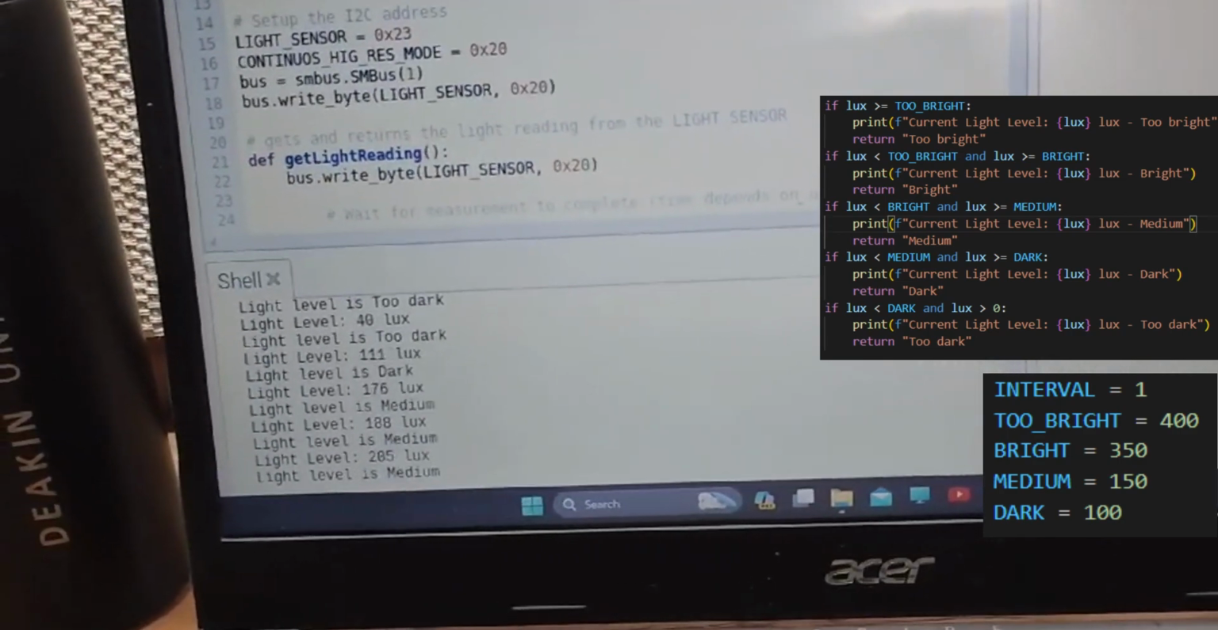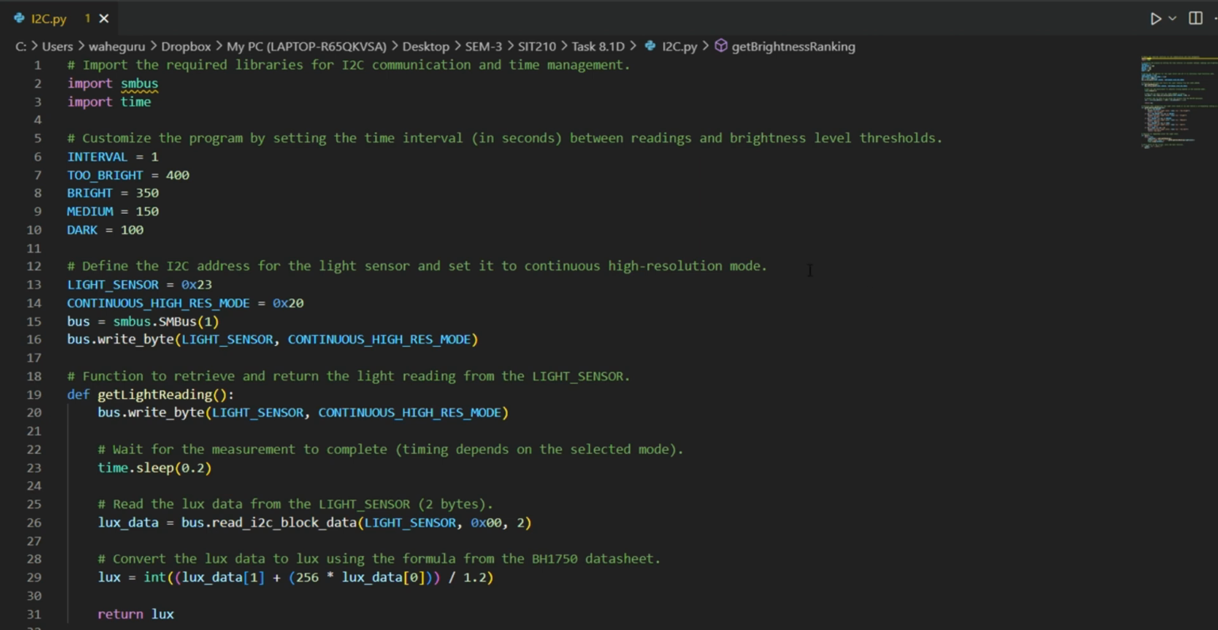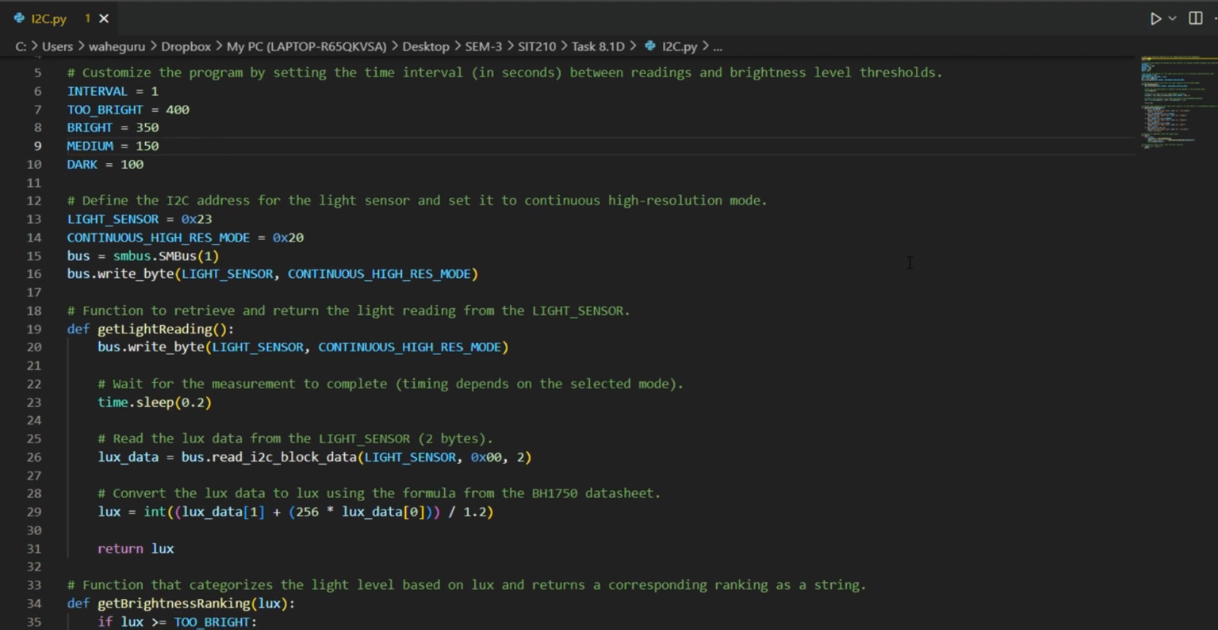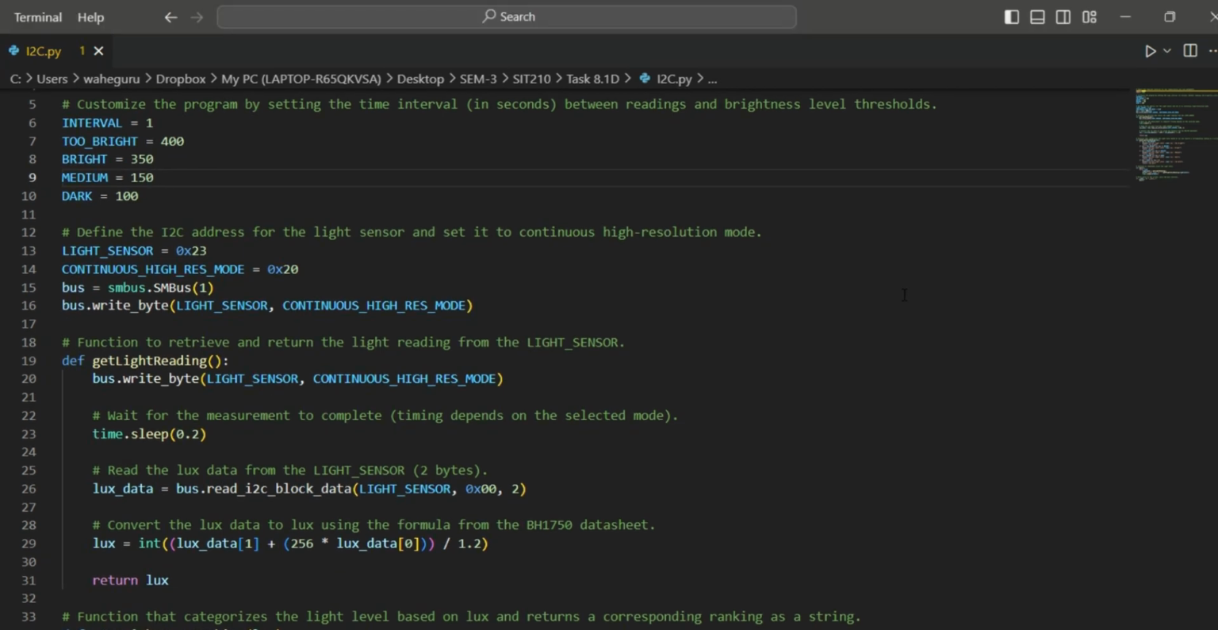Now let's see the software part of the code. So this is the software part behind this project. These lines import the necessary Python libraries, smbus for I2C communication and time for time related functions for putting delays. Next, this part of the code. Here I define some variables to customize the program. Interval specifies the time interval between the consecutive light level readings. Too bright, medium and dark are brightness level thresholds in lux unit used to categorize the light level.